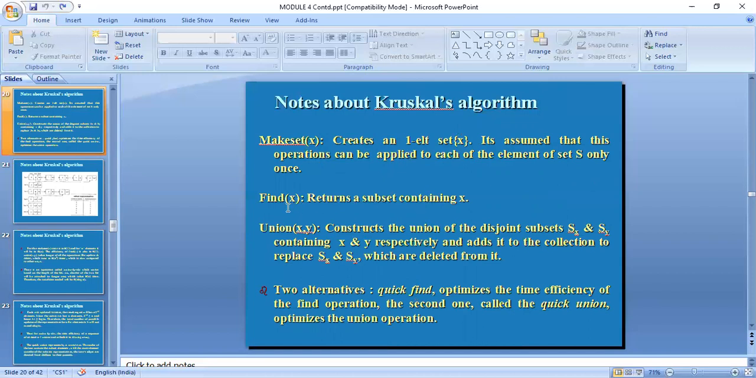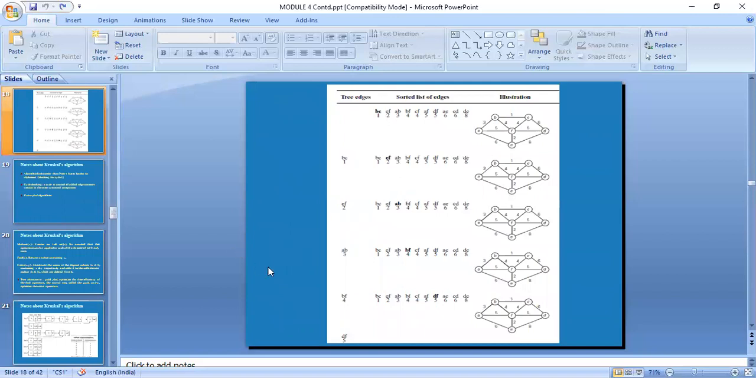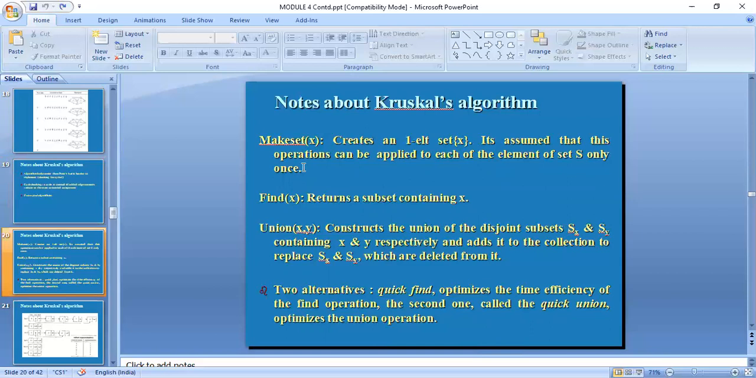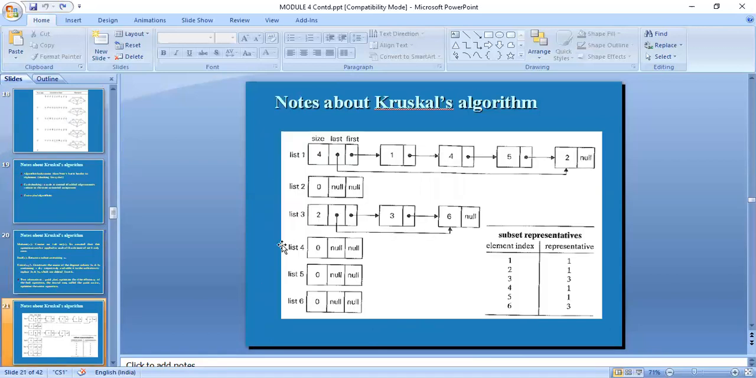Find of x returns the subset which contains x. What is the job of union of x comma y? It unites two different sets. There will be two different tree structures, and at a later stage these trees are combined together to form a single tree structure. For that we use the union operation. There are two alternatives. One is the quick find algorithm, which optimizes the time efficiency of the find operation. The second is the quick union, which optimizes the time efficiency of the union operation.